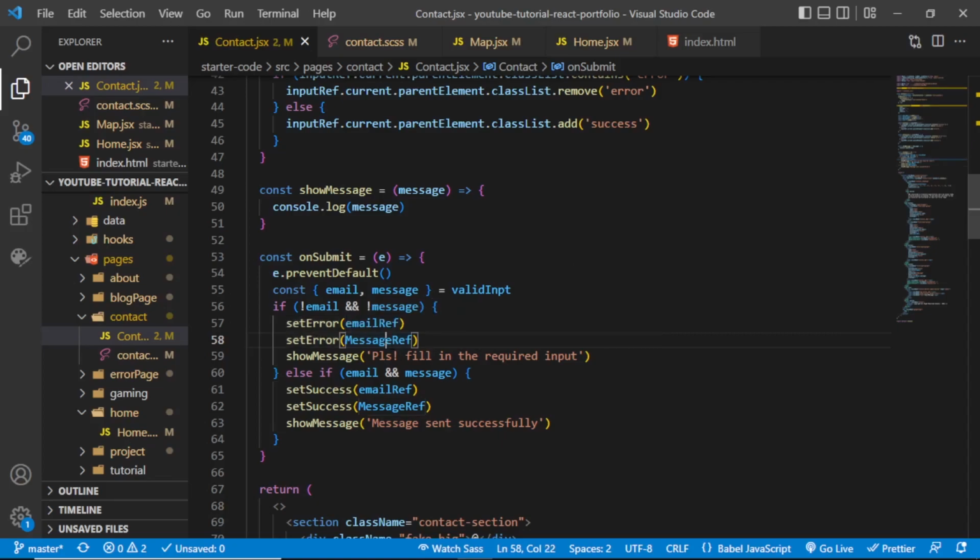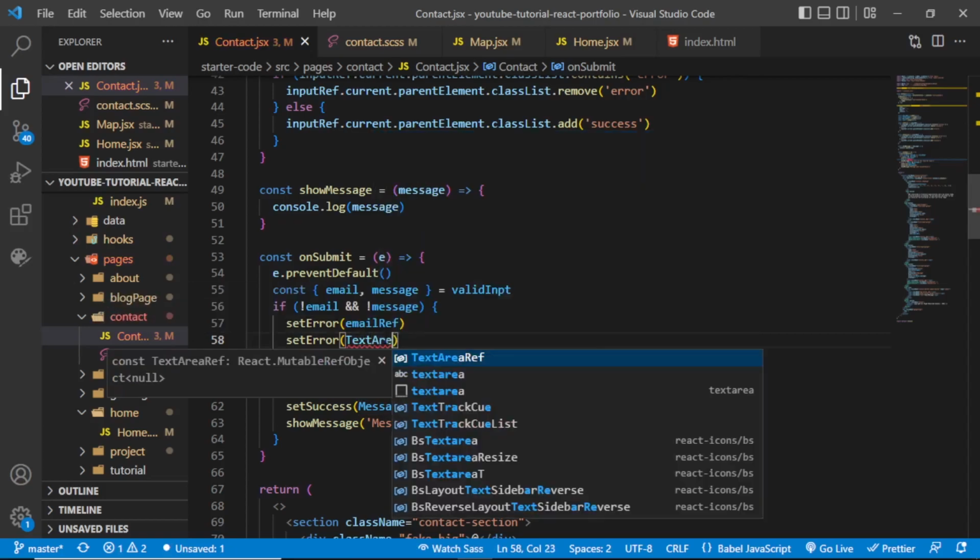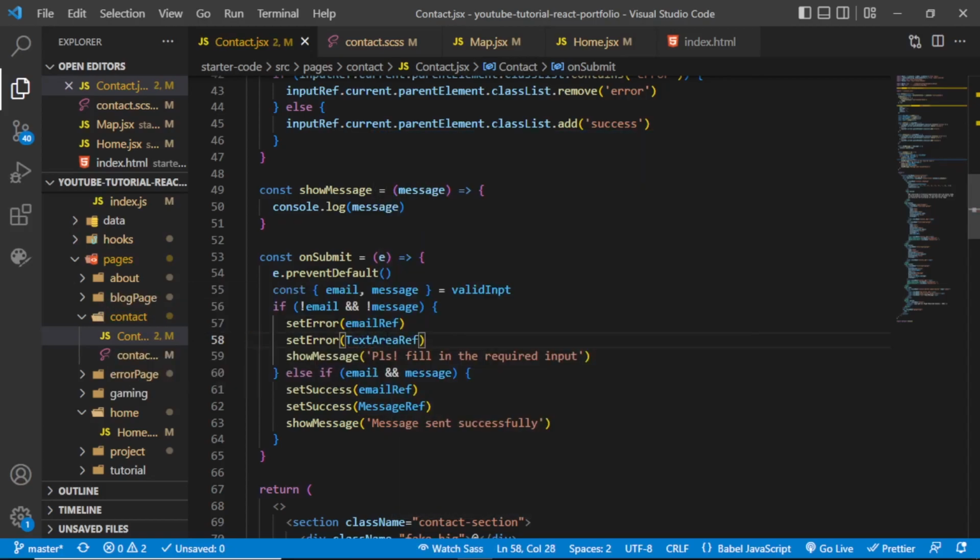So let's navigate to my text editor, and for the set error, the parameter that we passed in here shouldn't be the message ref. It was supposed to be the text area ref. The message ref is going to target another thing, and that was a mistake I made. So let me actually change it around. We are going to do the same thing for the set success as well. So instead of message ref, we are going to pass in the text area ref.